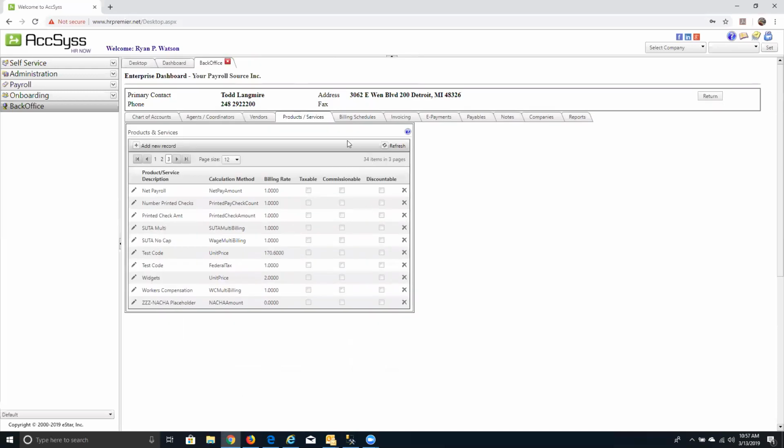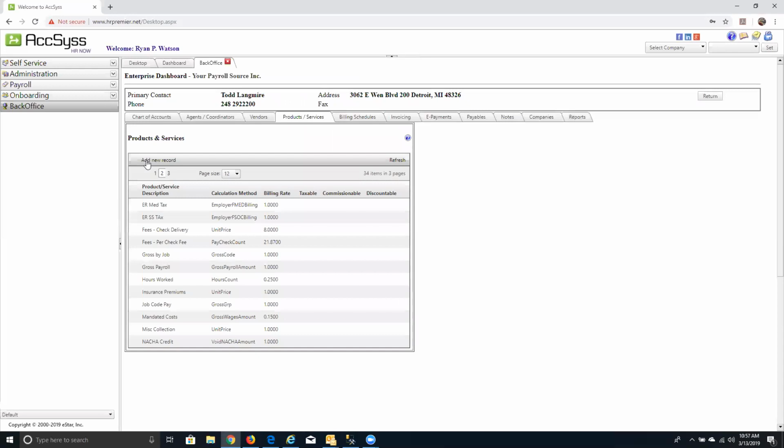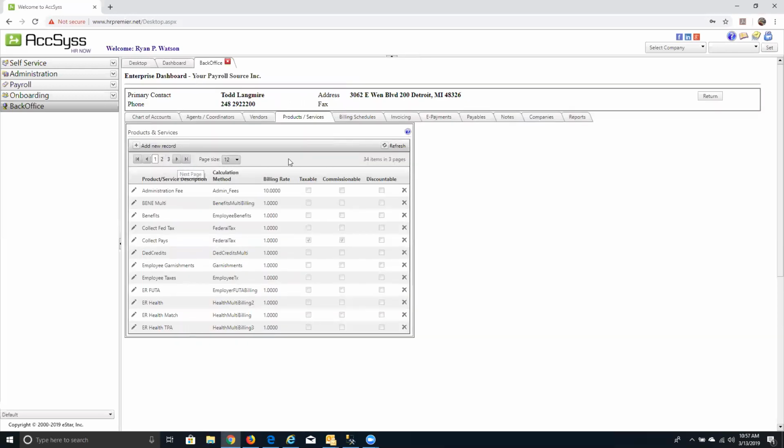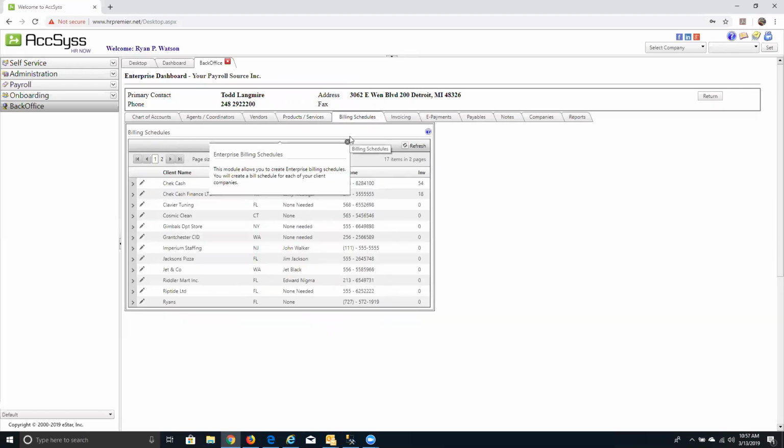All right. Once your products and services are all built, and you can see I've got 3 pages of line items that I can choose from for my organization, the next thing I'm going to do is go to client billing schedules. Client billing schedules is going to show you all of the client companies that have been assigned to this enterprise. Now what you are going to do in each case, for each client company you have, is click on the edit button.